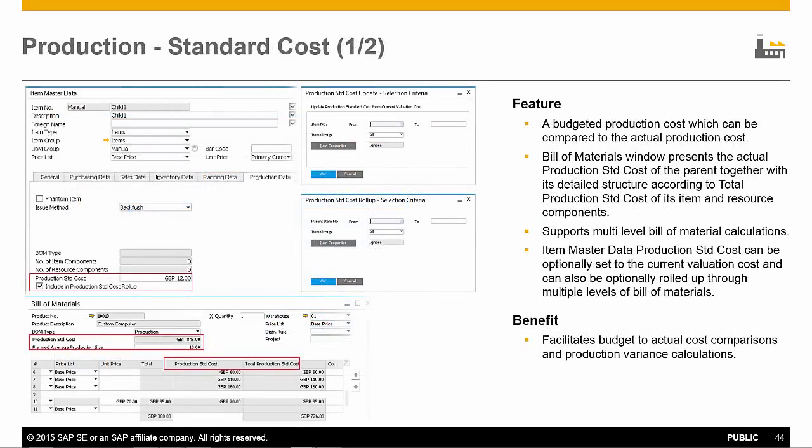Production standard cost. Key components of this enhancement include the introduction of resource functionality, enabling basic production capacity management, monitoring complete standard production costing, and analysis of real production variances, and simplification of bill of material management, providing greater flexibility with the use of production orders.